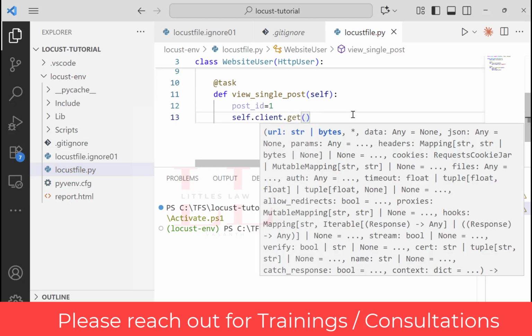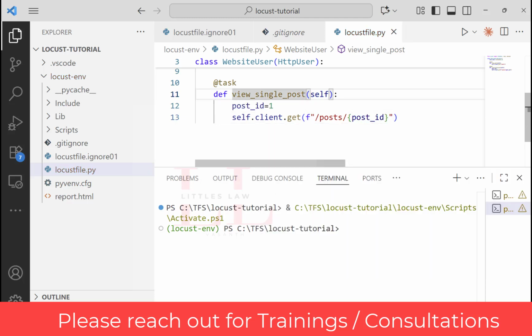Yes, f double quotes. I'm going to add the posts slash post_id. Yep. So what did I do here is this requests a specific post, but in a real test we would want to request different posts, not always the first post, right? So let's add some randomness to it. So what I'll do is I'll add a randomness.